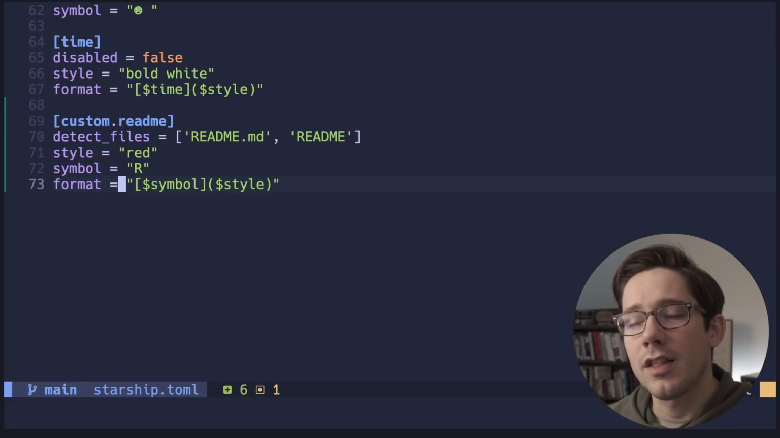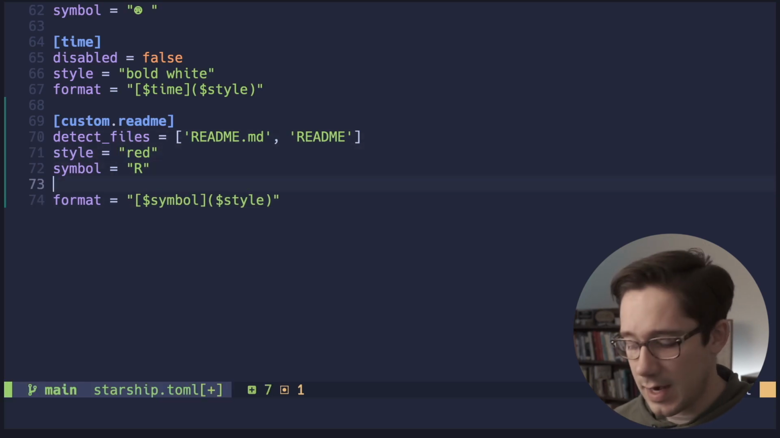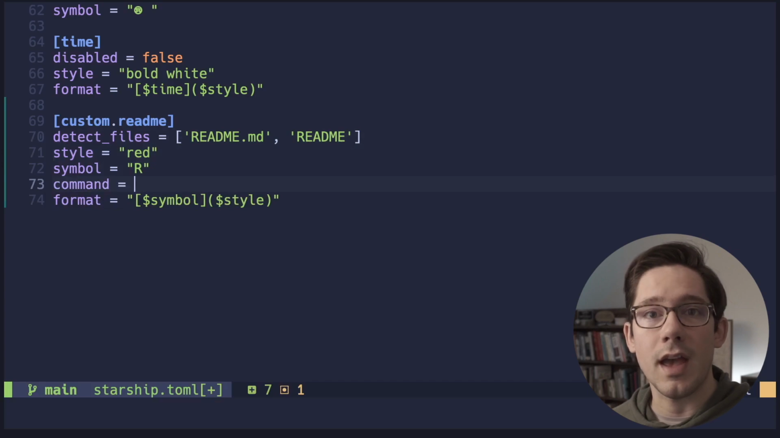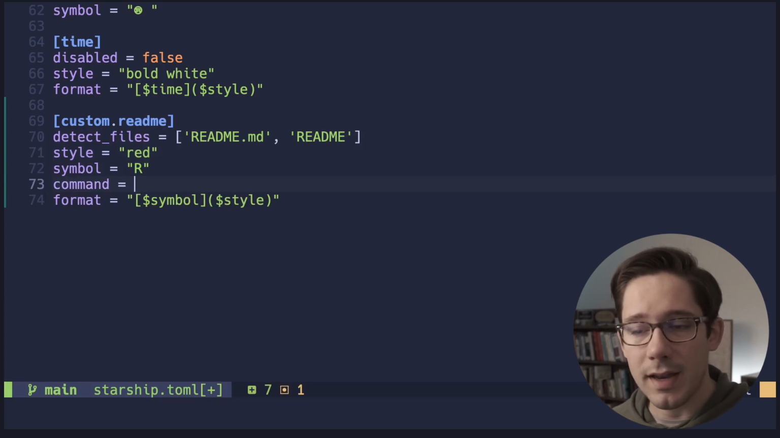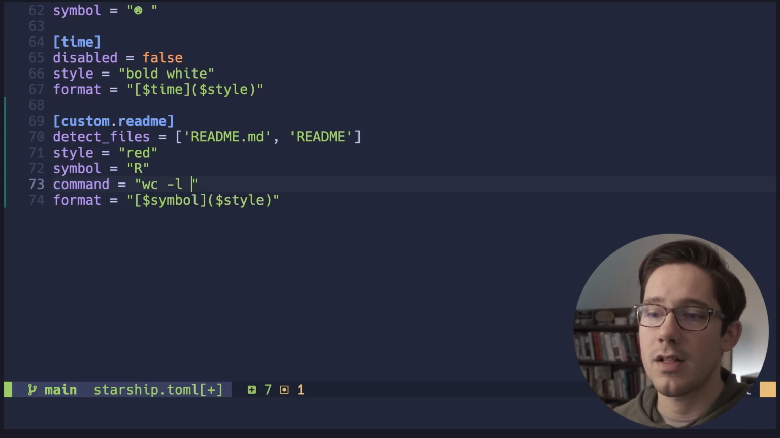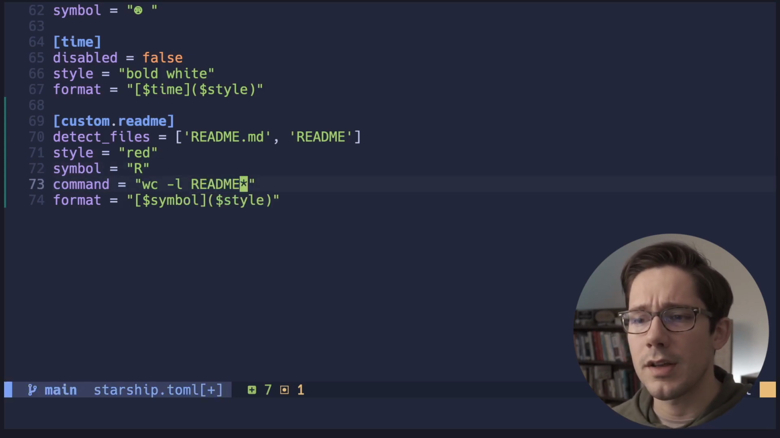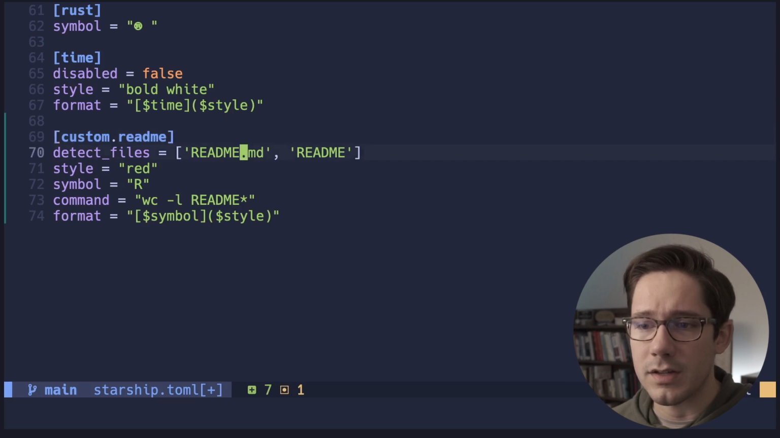Now R is not a lot of information. Maybe there's something else we could show instead. And there is. We could set a command here. And command will take a command line command, as you might guess, and the output of that we can show in our output. For example, maybe I want to say wc -l, and we'll look for this in the readme file. I'm going to do readme star because I think that should work for any file extension. We'll see if that works.